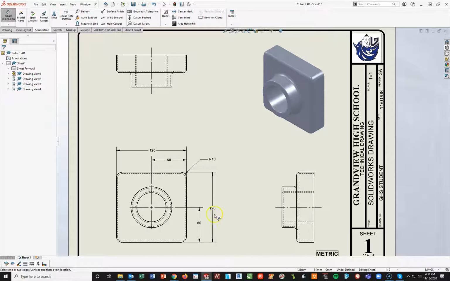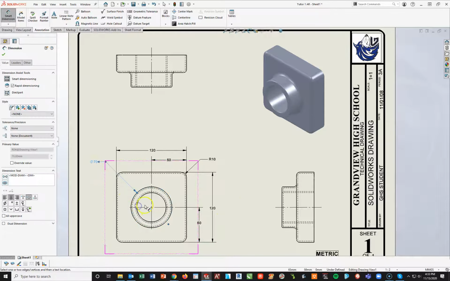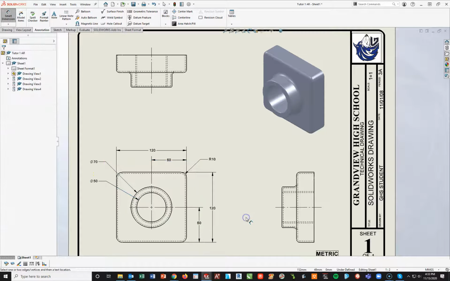Now in this case here, we got a couple things we can do. I'm going to go ahead and add these couple dimensions on. I'm going to pull these both to the left. I'm going to pull this one here as a diameter 70. And this one here will be a diameter 50.